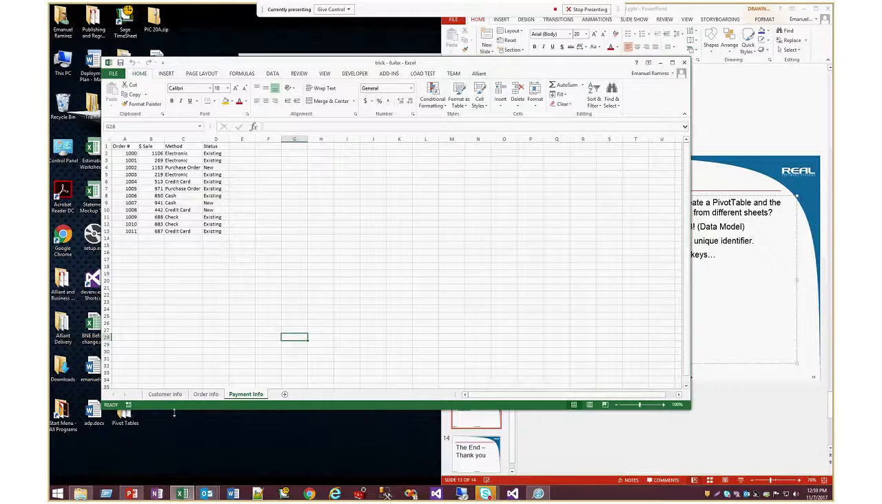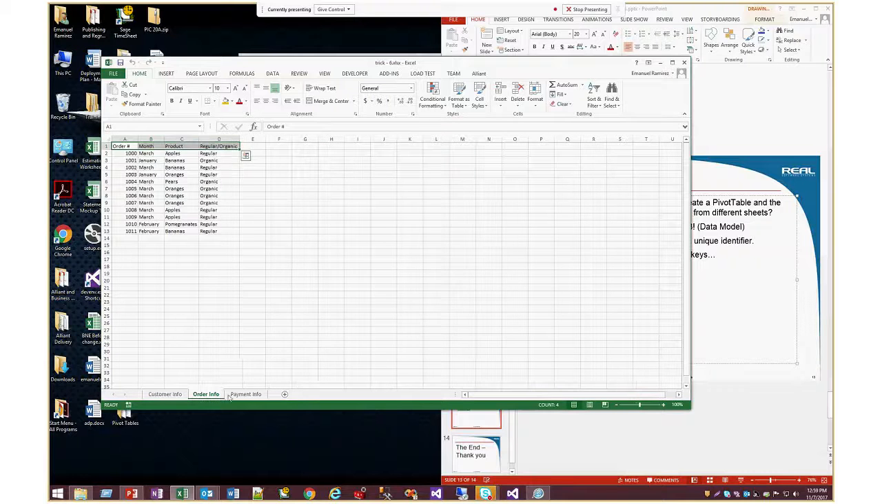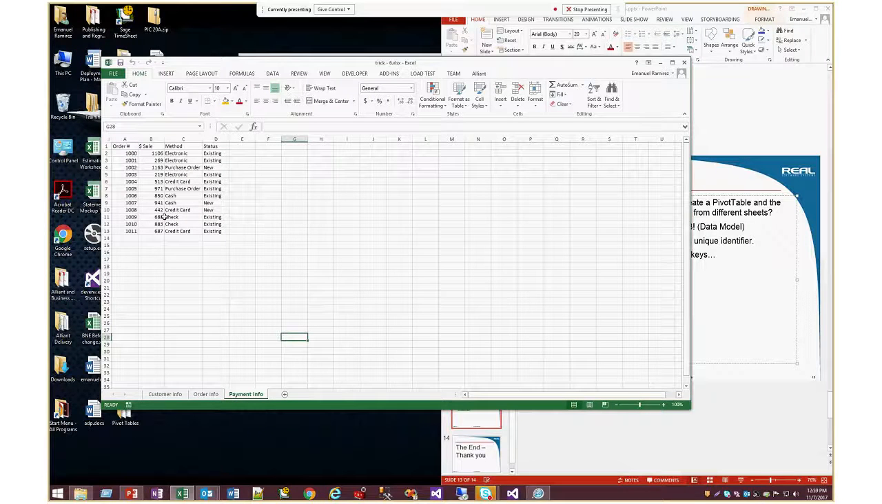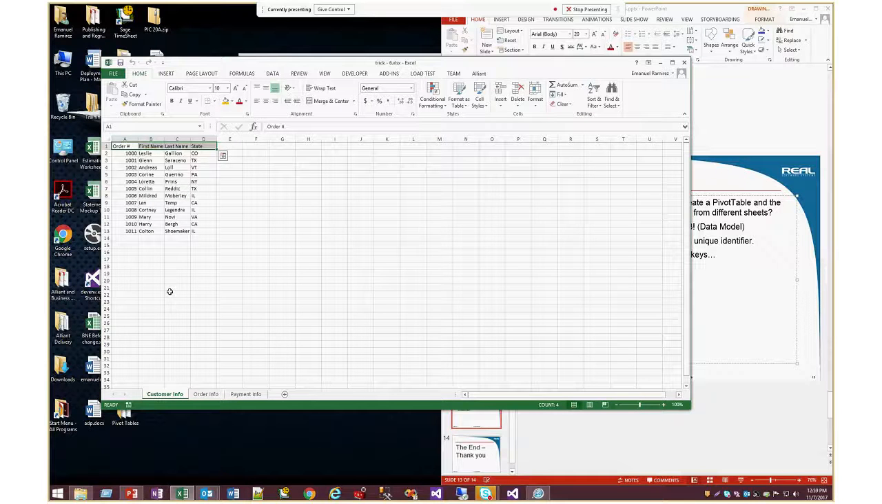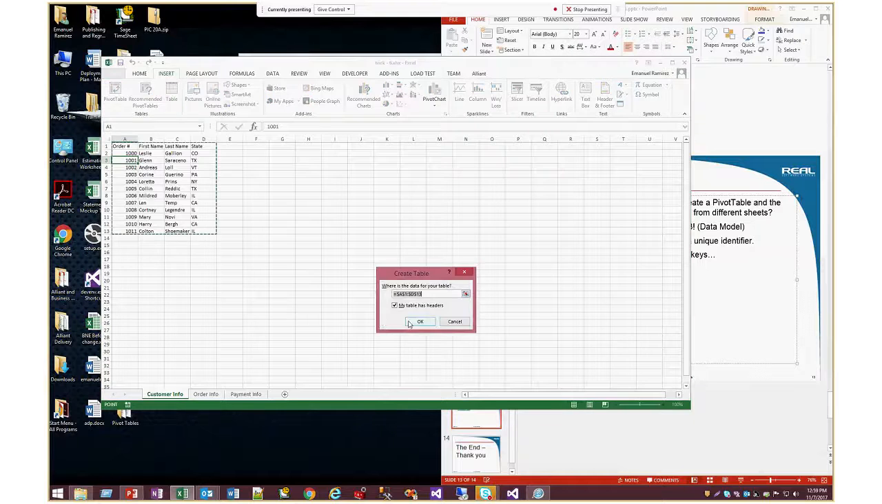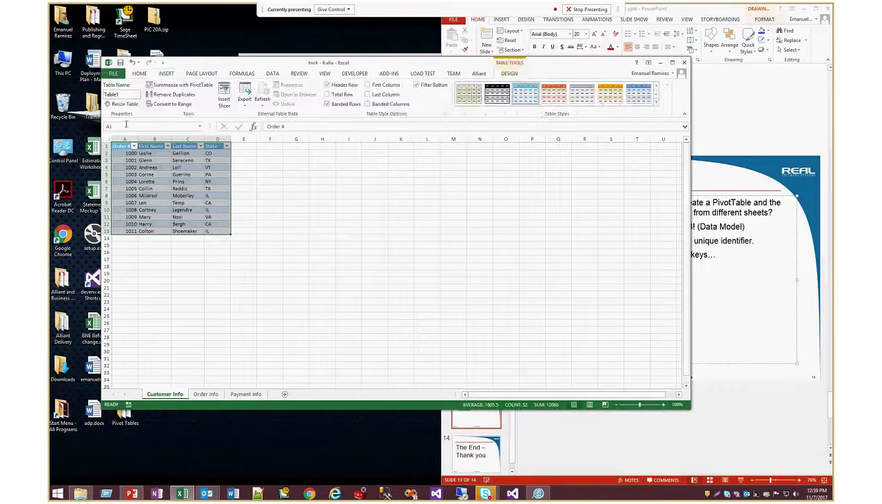So notice how we have this customer info, order info, and payment info. There are 3 different tables, and they're all related by this order ID, 1000 through 1011. So Excel 2013 and above has this new feature where we can connect different data from different sheets. So we can go ahead and insert a table, and let me call this customer.